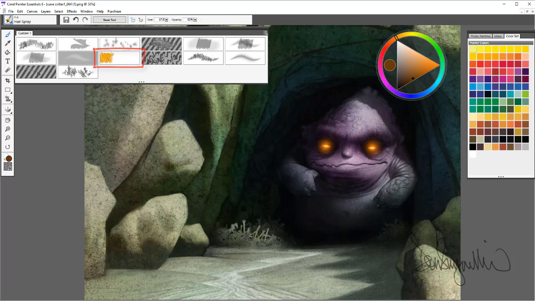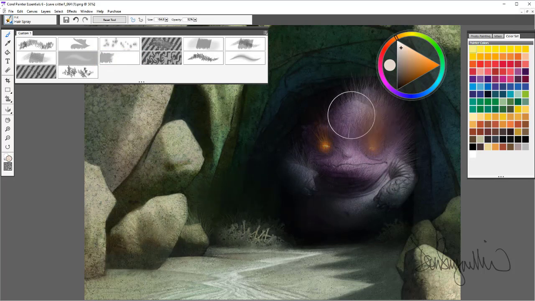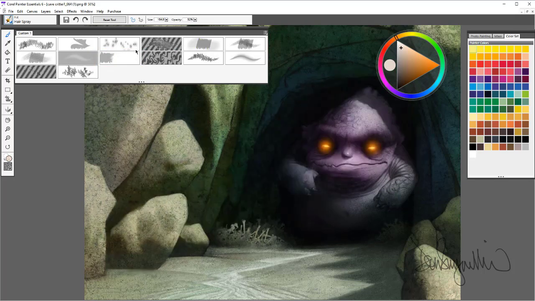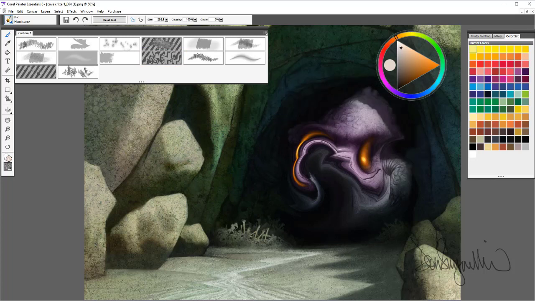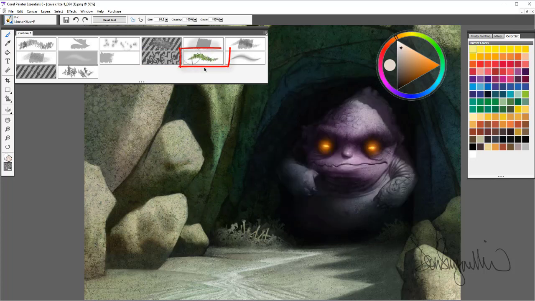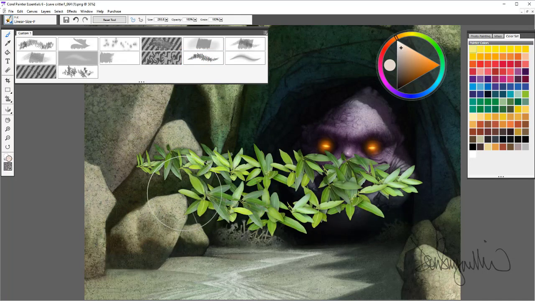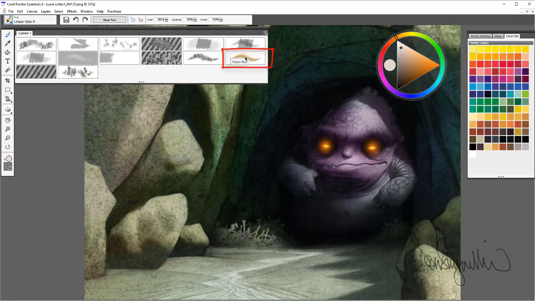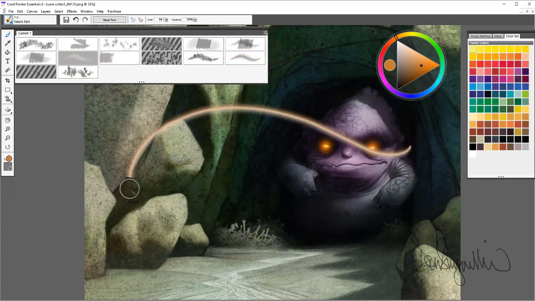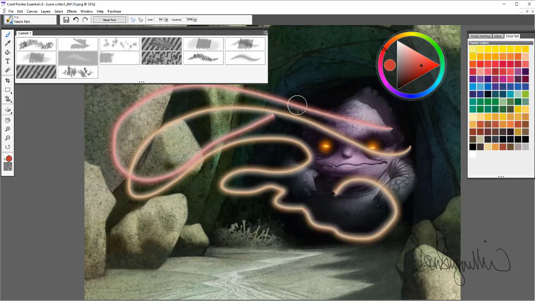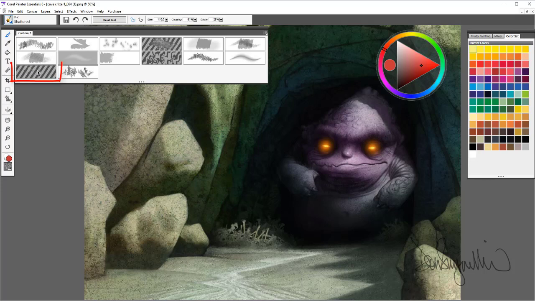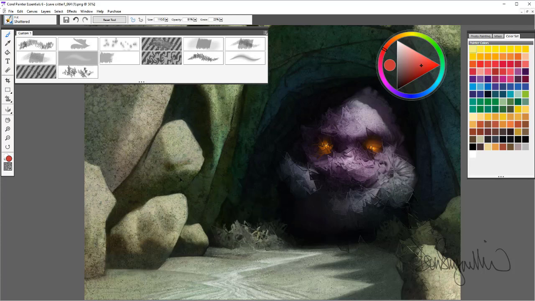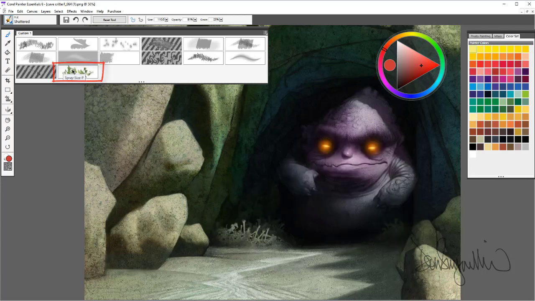Hairspray. Hurricane. Linear size P. The next is neon pen. Shattered. And finally, spray size position.